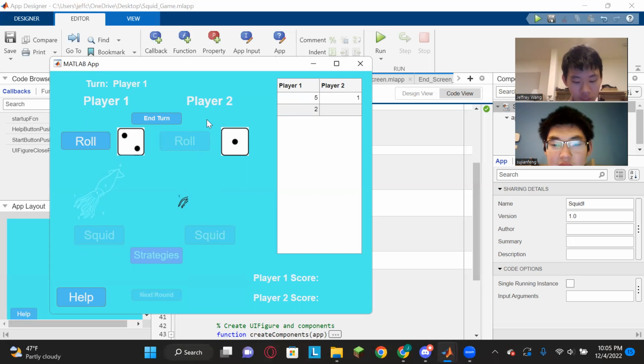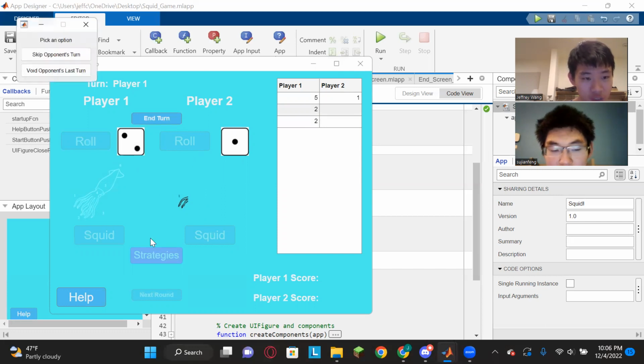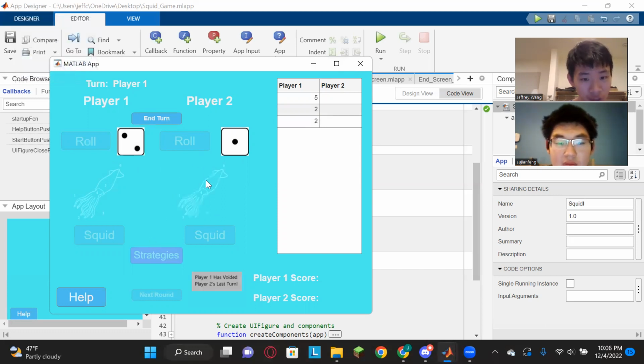As you can see, as we play, the table to the right fills up with the previous turns. This will be useful when both of us use previous turn voiders. Let's see how it works. For example, player 2 got a 1, meaning they get a piece. So if I roll and I get a 2, I am jealous. So I use void opponent's last turn, and now their piece is gone. Now let's see what the code looks like.